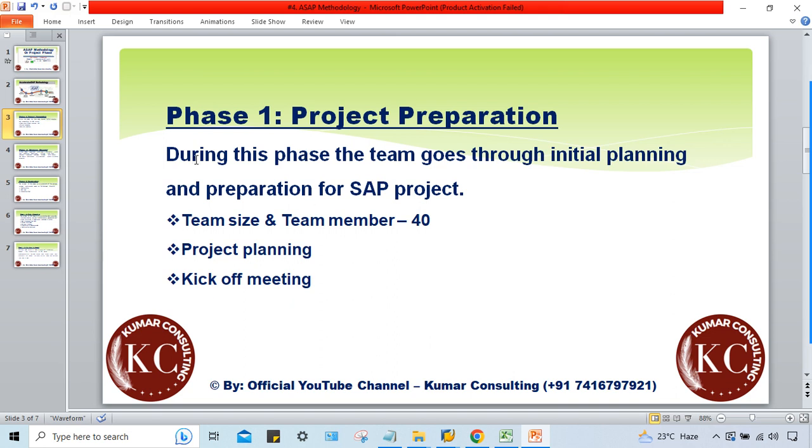So look here, guys. During this phase, the team goes through initial planning and preparations for the project. Certain activities are going to happen in this phase. So now guys, generally what is happening?